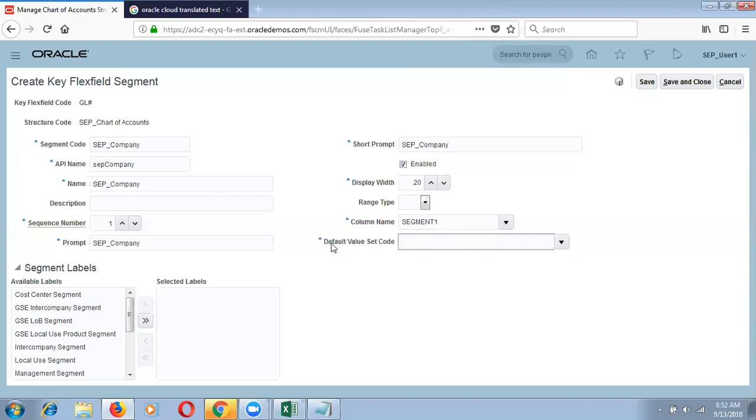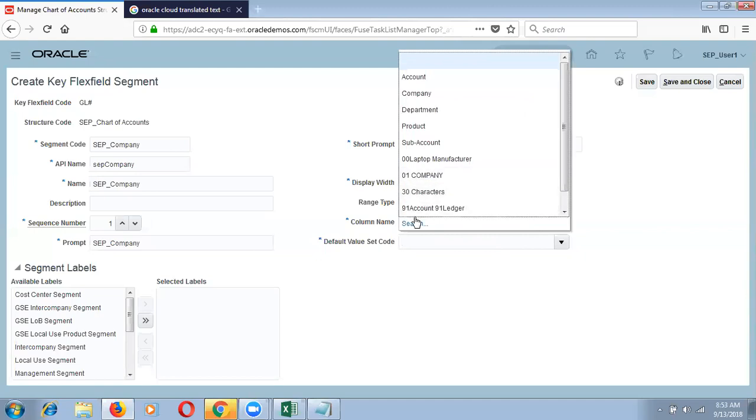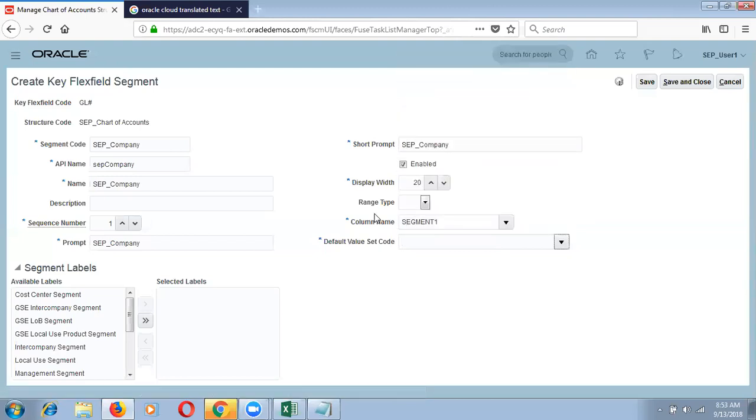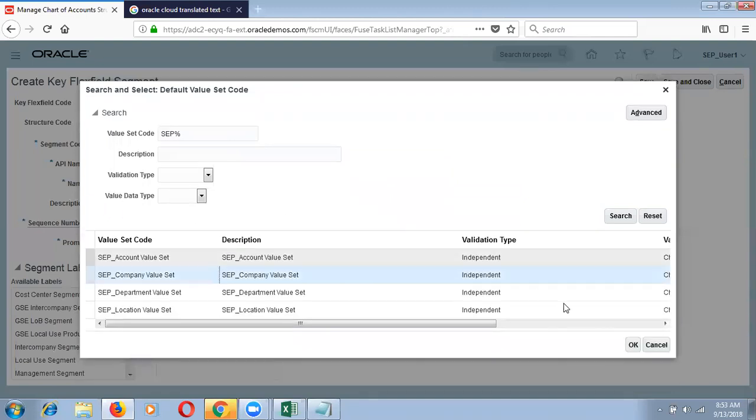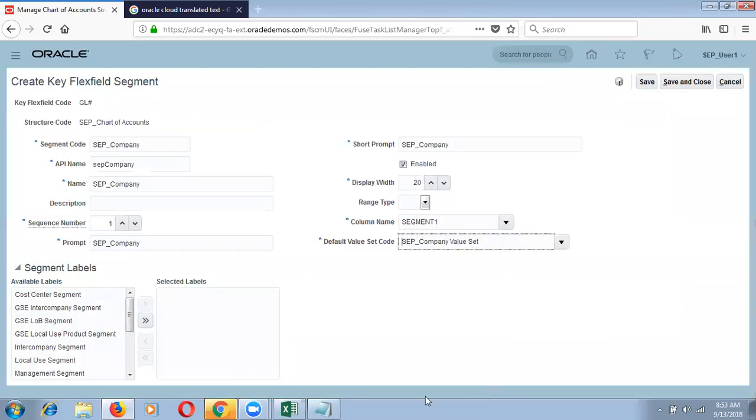Earlier the value set was not required, because we could define it later also, but now by default it is required. That's why before defining the chart of accounts structure, I configured the value sets. So for SCP_Company segment, I'm going to populate the values from the SCP_Company value set. Select search, value set code SCP%, company value set, select OK.